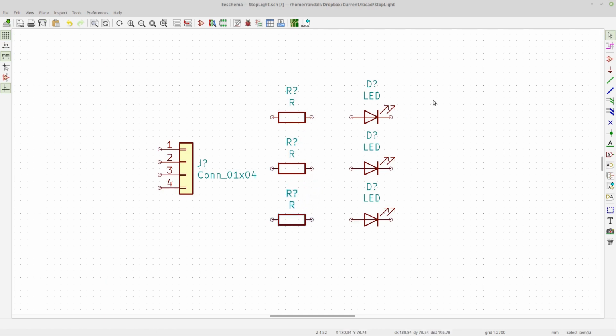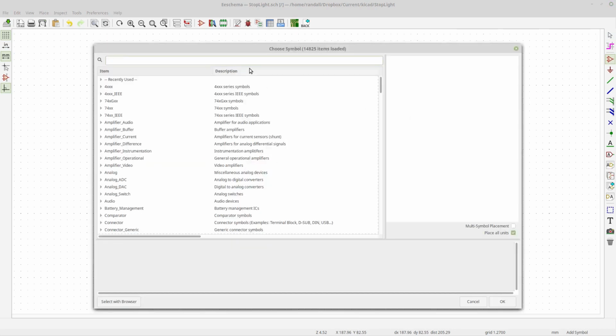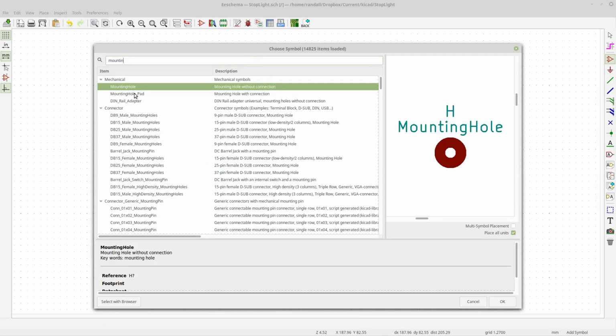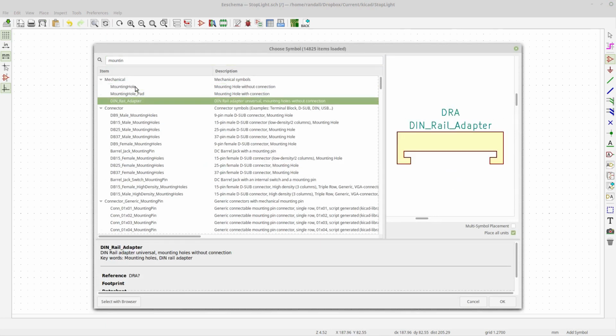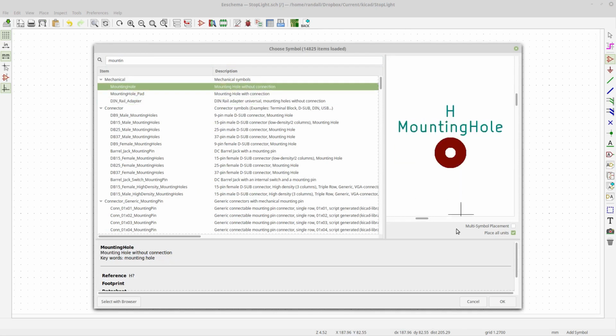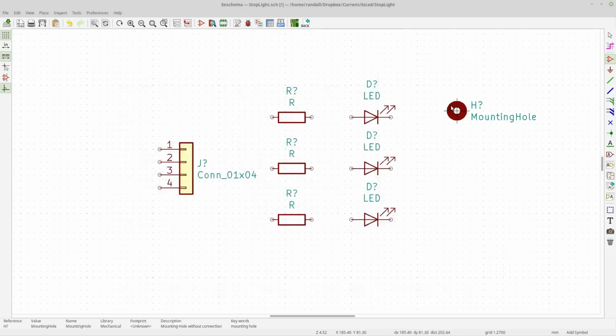The next thing I want to add is mounting holes. Because mounting holes can be electrically connected, we want them on the schematic, just in case they are electrically connected. Mine aren't going to be. So they're a symbol just like anything else, and I can just type in mounting, and you see I've got a mounting hole. You can do it with a pad or without a pad, and a DIN rail adapter, which, telling you my experience, I don't even know what that is.